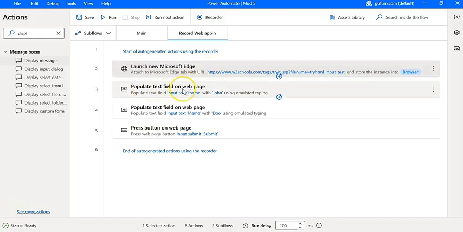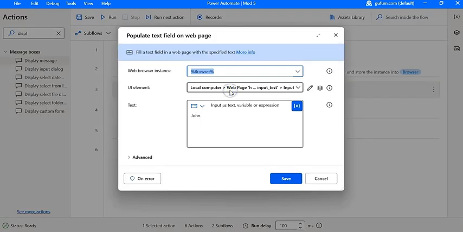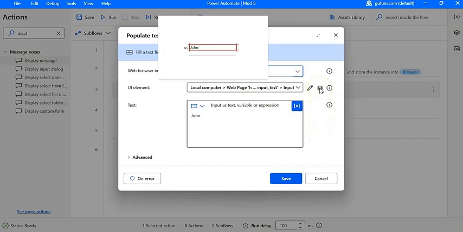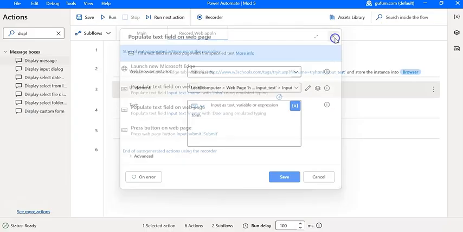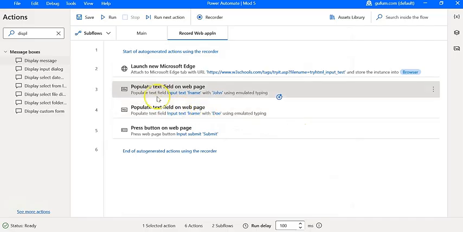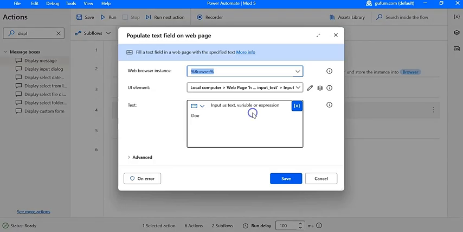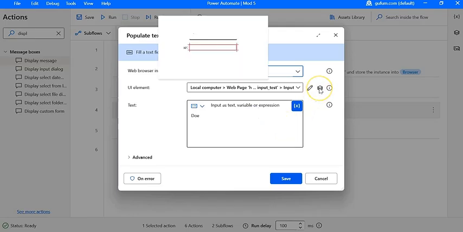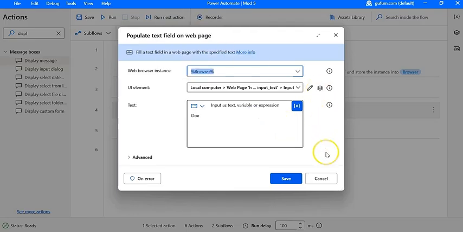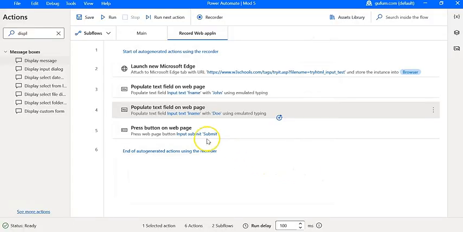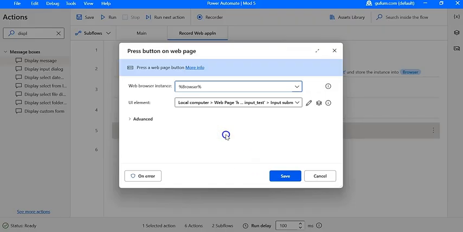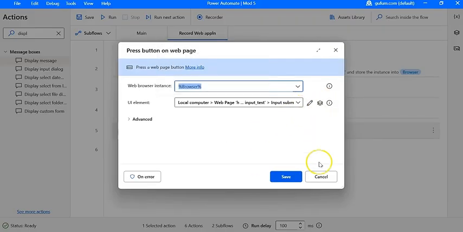Next action is populate the text field on web page. I had typed in John using one of the ways in the first name text box. I hover the mouse on the stack of elements. There it is, the John text box. Now I use the second option, but if you can see, both are the same actions. I double click it. This time it's the last name. Click on cancel and finally press the submit button.